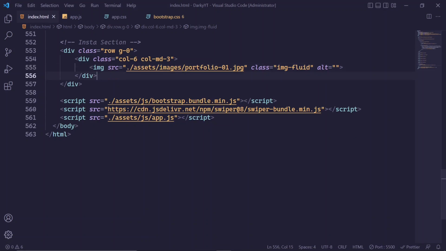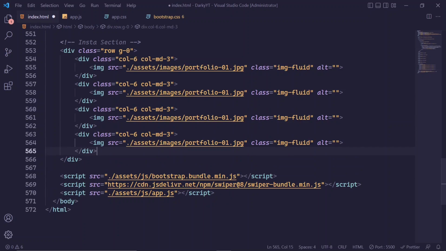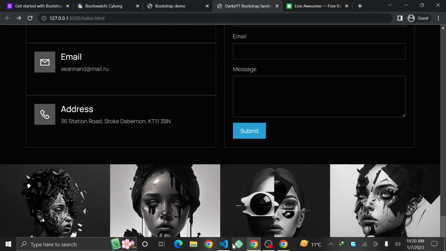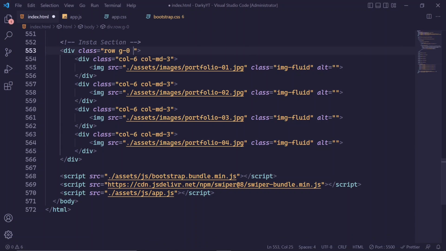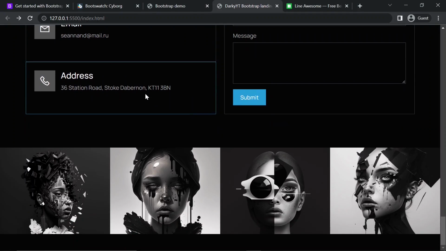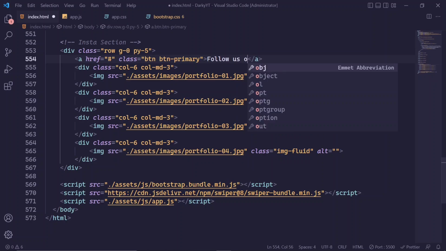Okay, so I'm going to duplicate this. It's going to be 2, 3 and 4. Save it, and I'm going to give some space. So I'm going to select this. I'm going to type top and bottom 5. All right, and let's put the button at the top of this section. So I'm gonna add a button here, so I'm gonna give a class button primary, and the text is going to be follow us on Insta.